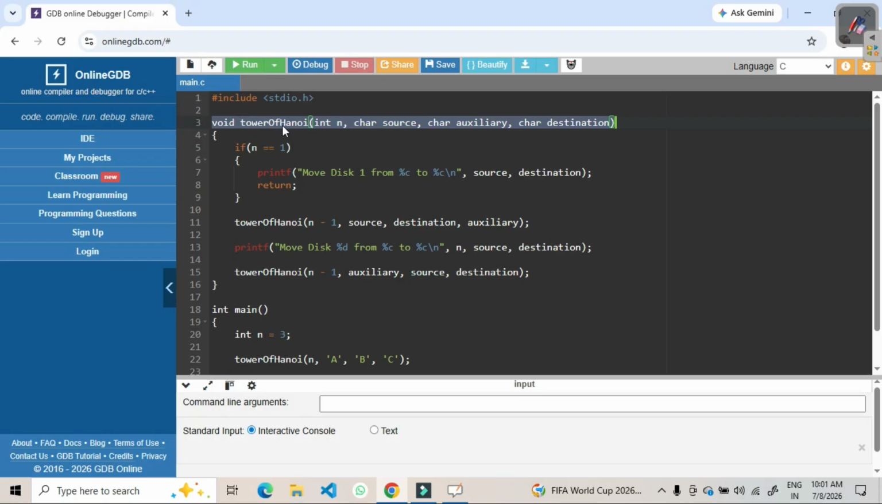So void towerOfHanoi. This is our function Tower of Hanoi. We have declared some parameters. First we have declared int n, char source, char auxiliary, and char destination. This n represents the number of disks. Suppose it can be 3 disks, 4 disks, or 5 disks also.